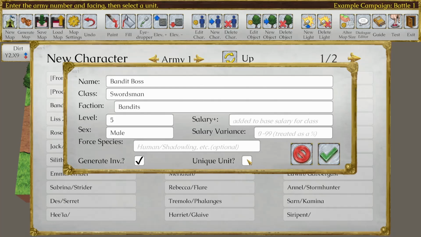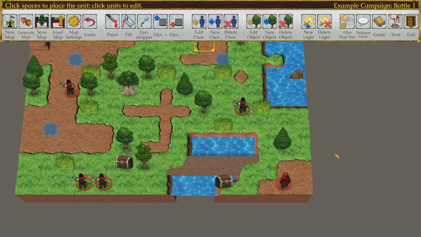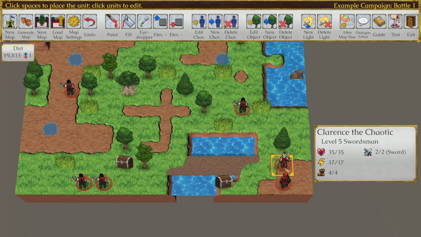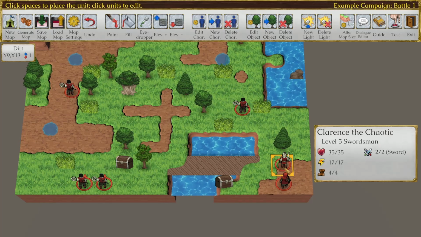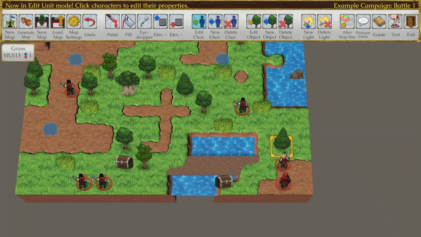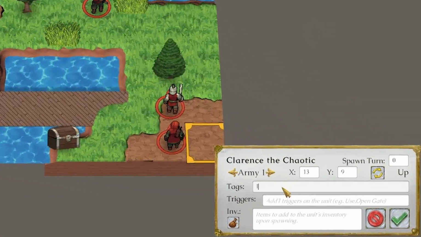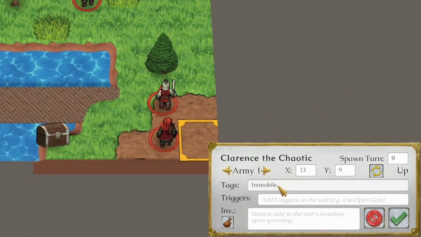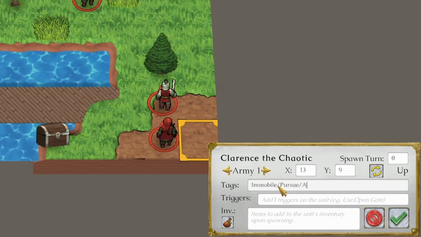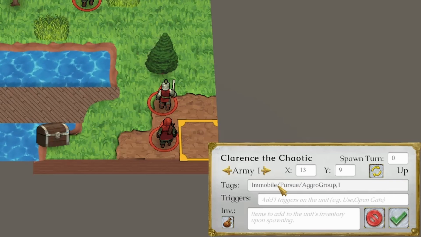If we did want him to be a unique boss, though, we would click this, and we could leave it as Bandit Boss, or we could have the game come up with a character name for us. Hit random, or we could also just write a name ourselves. Clarence the Chaotic. Alright. There's Clarence, a level 5 swordsman. Let's go ahead and make Clarence mobile. Let's give him Pursue, and assign him to Aggro Group 1.